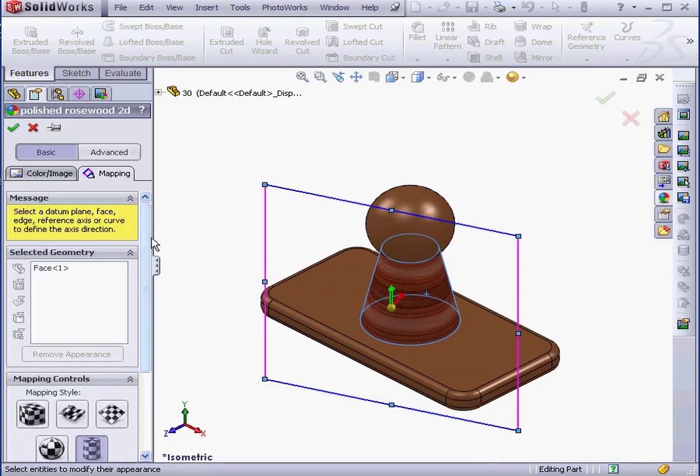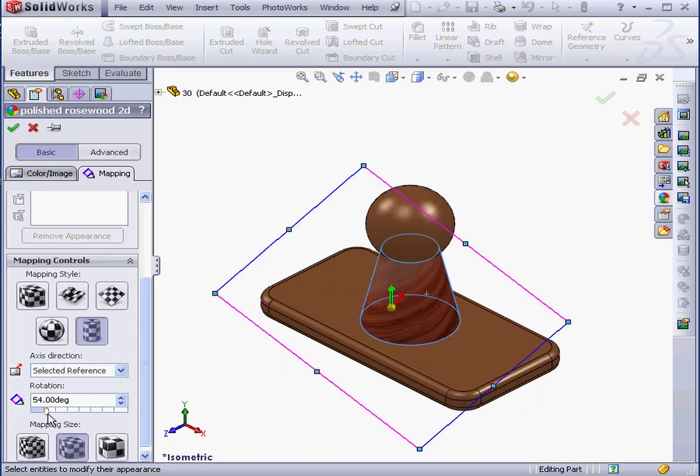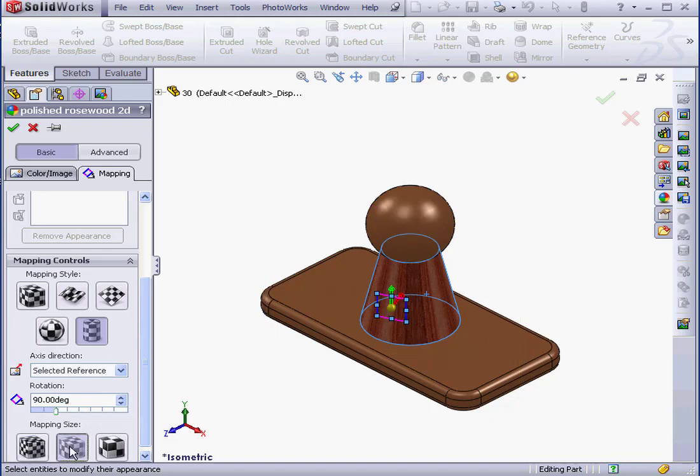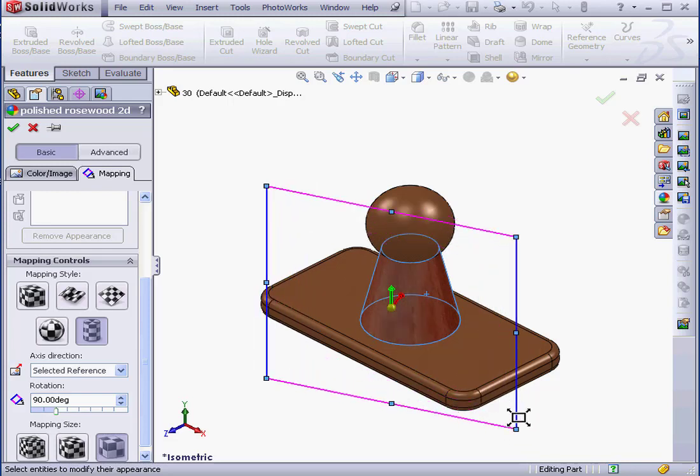Let's go to the Mapping tab. We've got 5 different mapping types to choose from: cube, surface, planar, spherical, and cylindrical mapping. Here we can also select the axis direction and change the pattern orientation, as well as adjusting the mapping size. The same can be done manually in the graphic area.